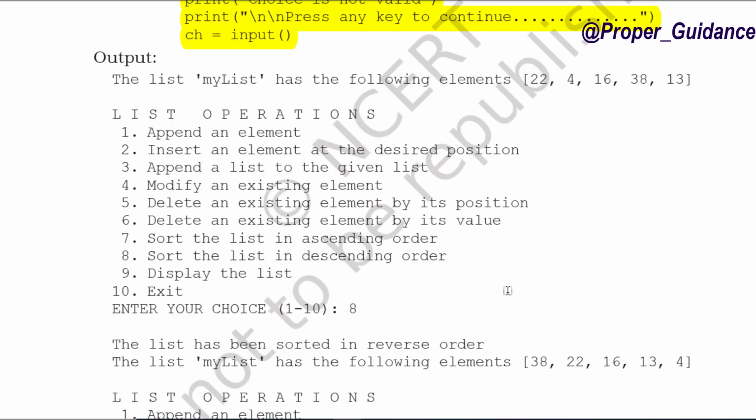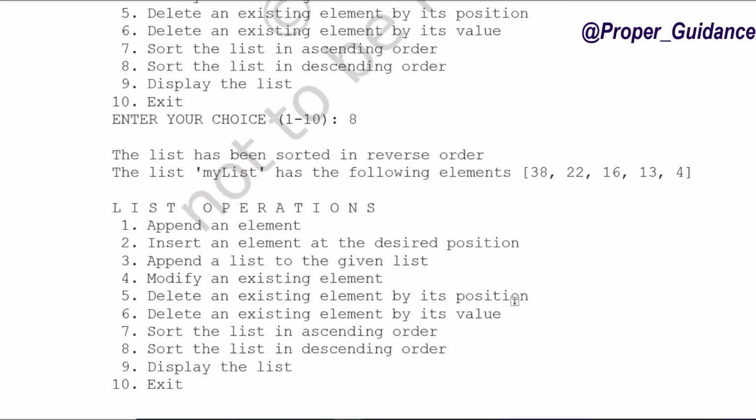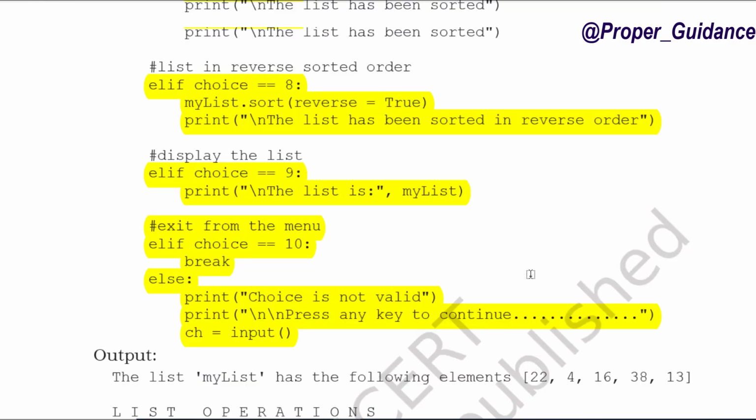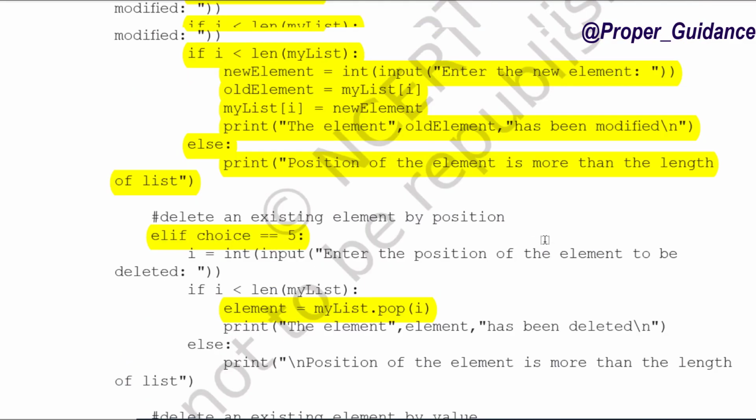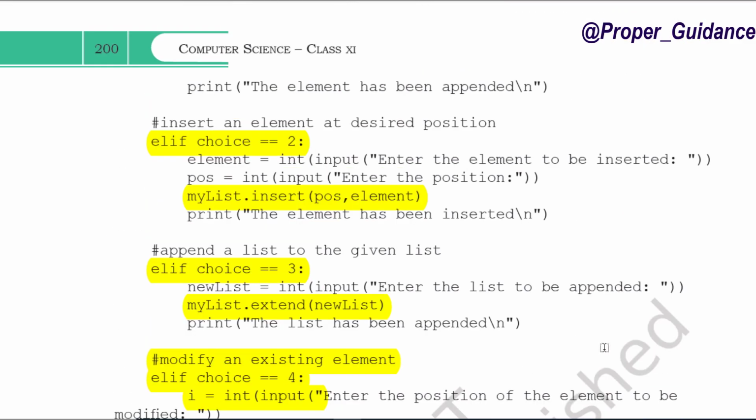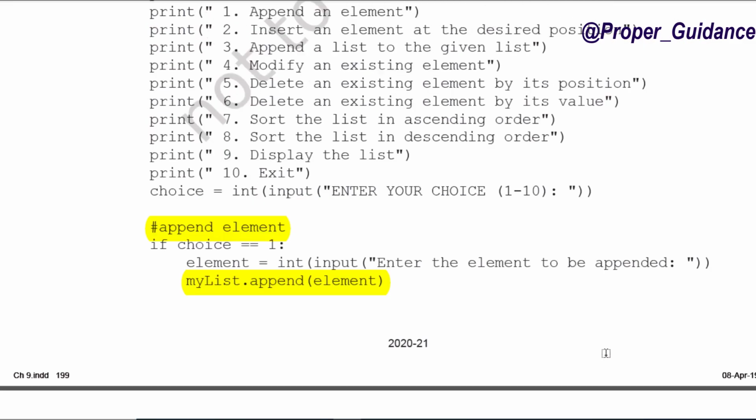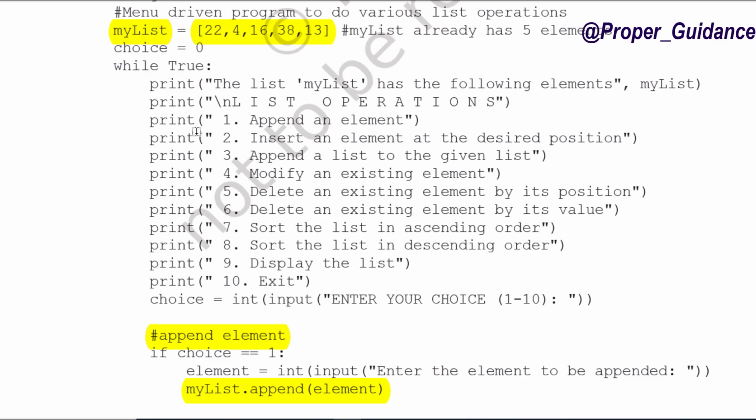You have to go through each and every line very minutely. I have just told you the main points in this particular program. This is a big program but an easy one. All these operations, 1, 2, 3, 4 up to 10, we have done in this program. We have first taken a list with 5 elements, and the choice is initialized as 0.